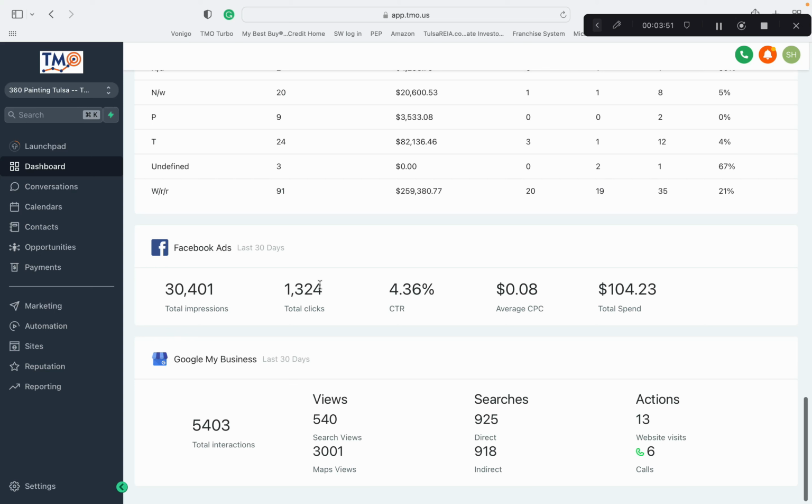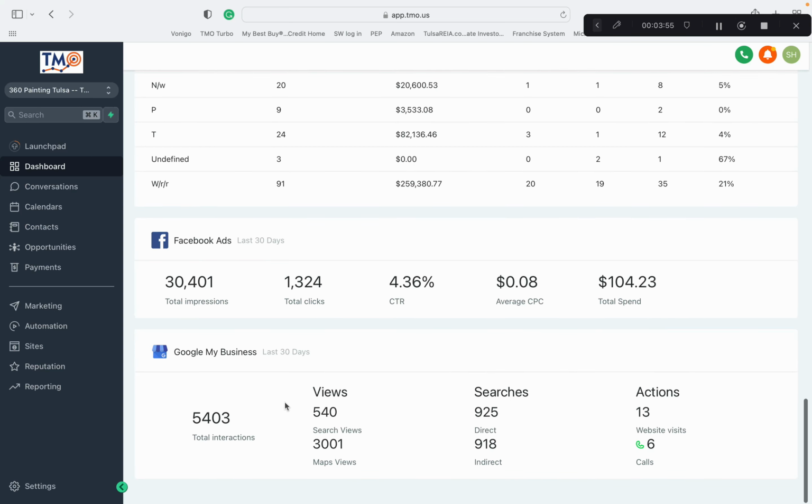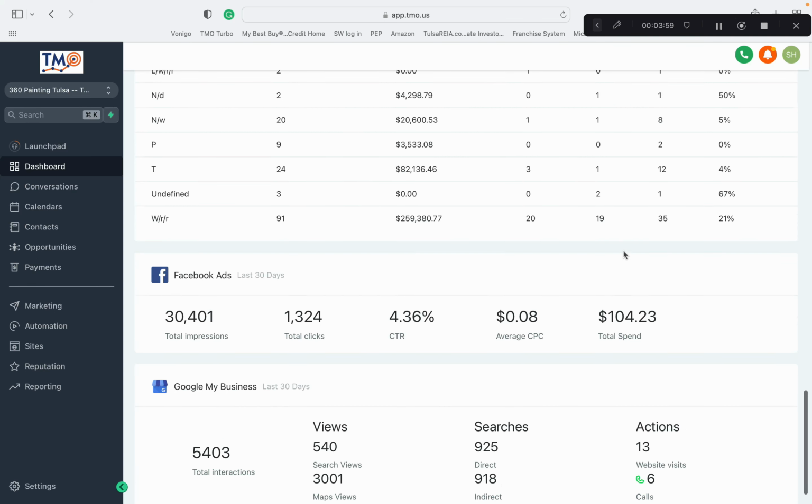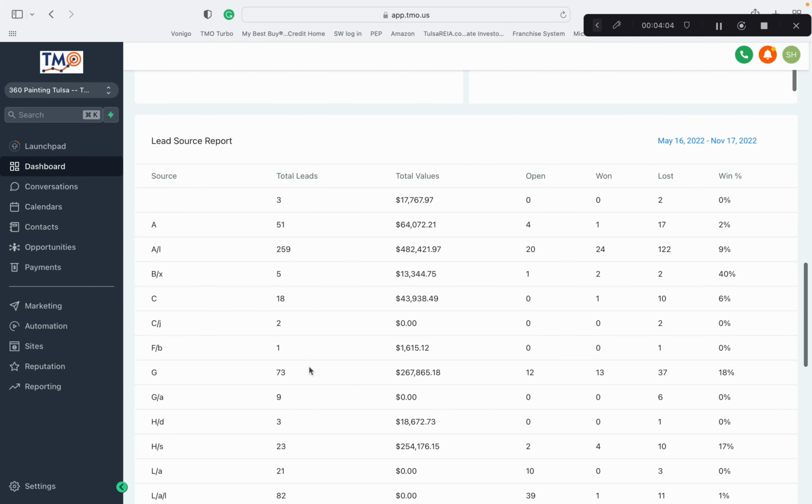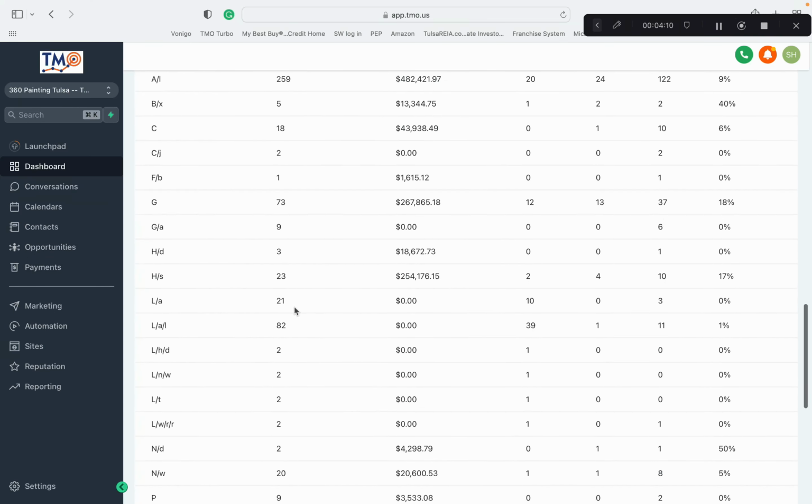If you have it linked to Facebook and you're running an ad, it lets you know what's going on with the ad you have linked. If you have it linked to your Google My Business, it also lets you know what's going on there. So that is what is going on in your dashboard. Lots of great information here if you put the data in correctly on your opportunities. It'll help you understand what is going on.